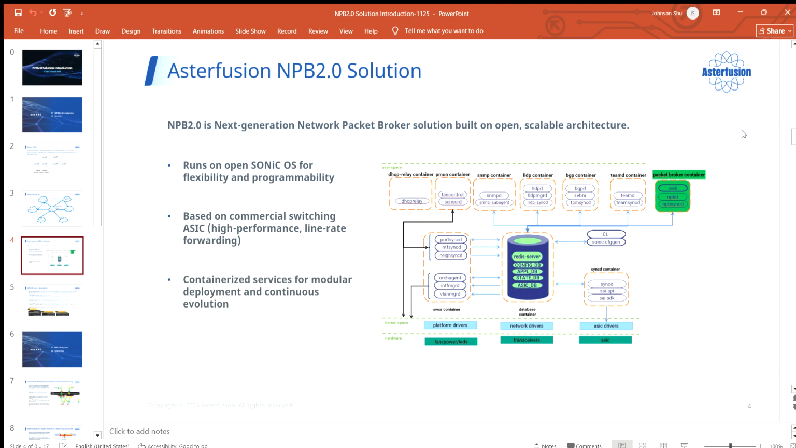There are three advantages. The first one is flexibility and programmability because it's running on an open SONiC operating system. The second one is it's based on commercial switching ASIC. It can gain high performance and line rate forwarding with a very cost-effective price. The third one is containerized service for modular deployment and continuous evolution. Okay, some basic information about our packet broker solution.